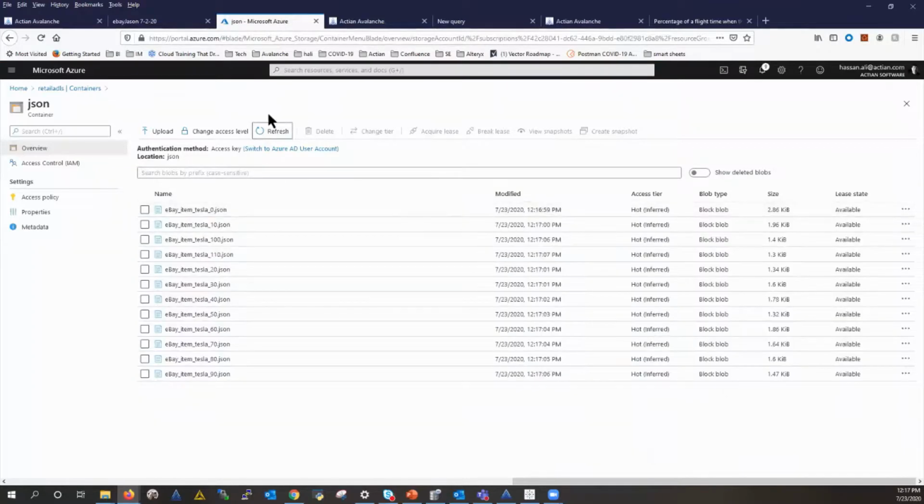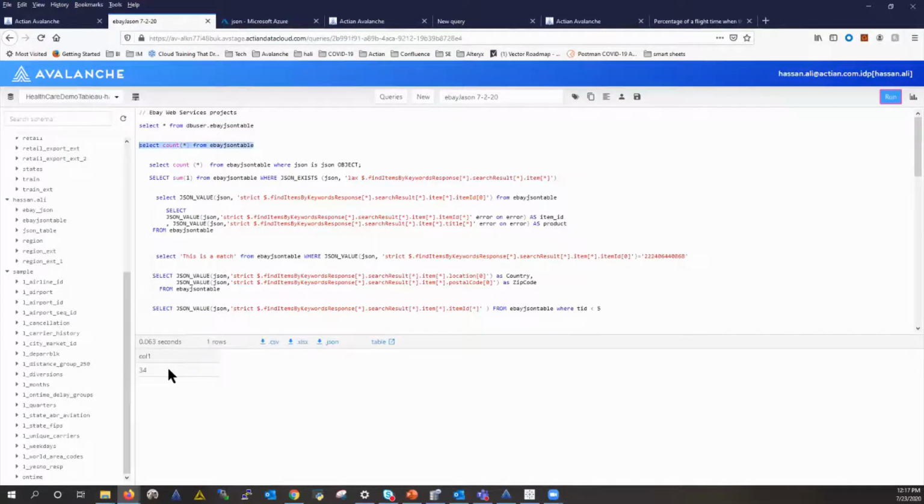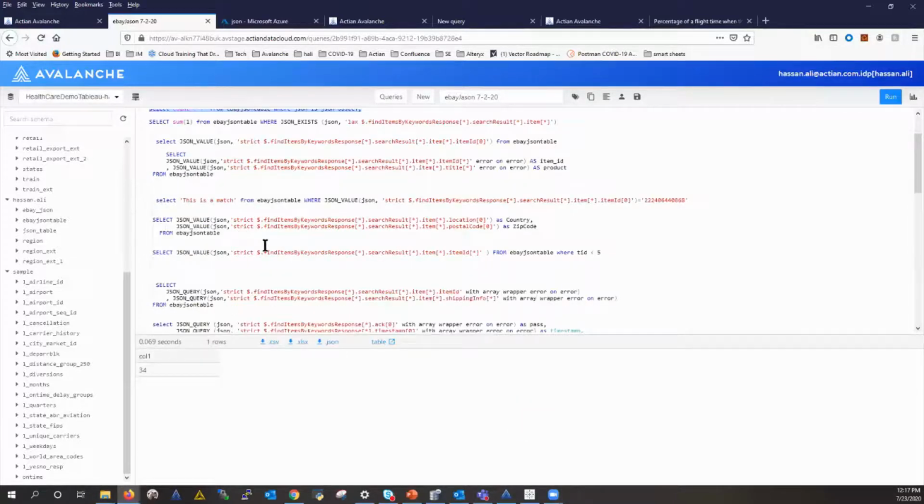One place is here. I loaded 10 JSON files from eBay. I was searching for Tesla, and then again, you can query that data. Here is the query editor. You can run the query. Here is the eBay API JSON data that came back. You can do a count of how many records I have: 34 records. If you want to know if all the data were JSON objects, you can test if the JSON data is an object. Again, you can query the data.